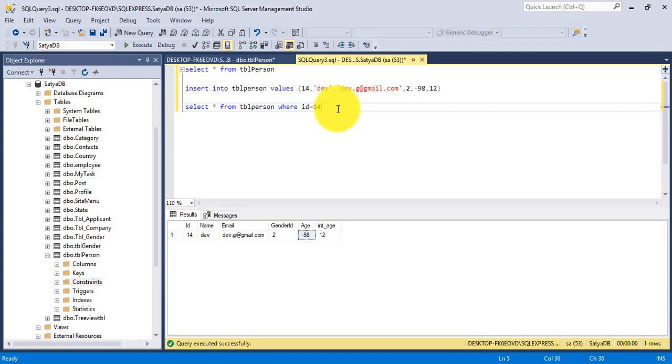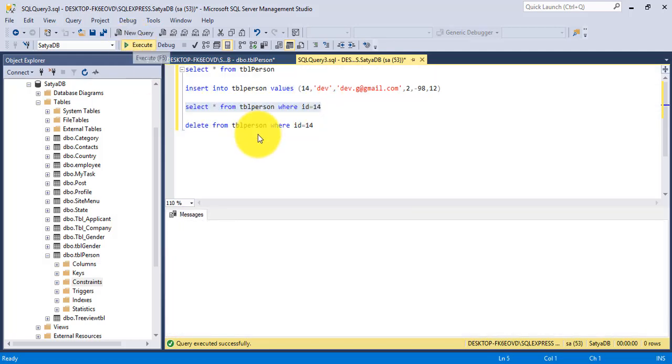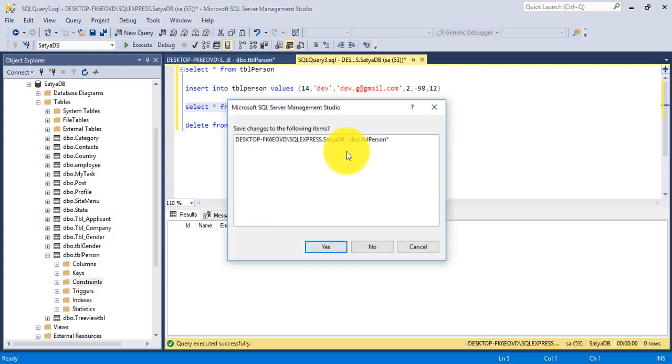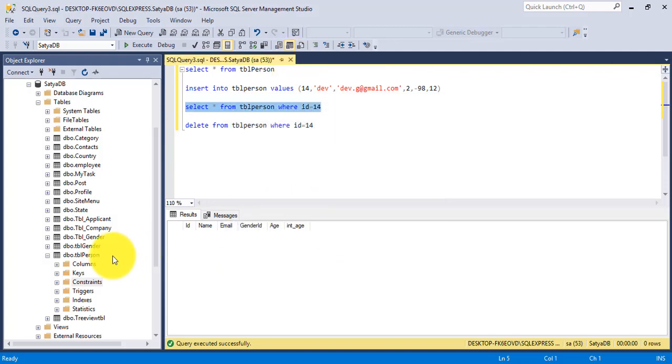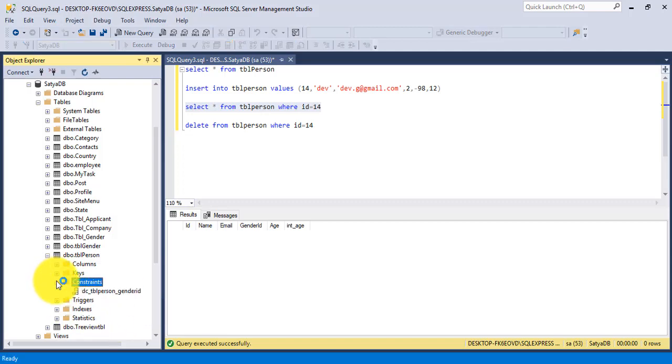So to fix this, first I need to delete this record, that is id 14. So what I'll do is delete from table person where id equal to 14. So it is successfully deleted. So again I need to create the constraint. Refresh this one.